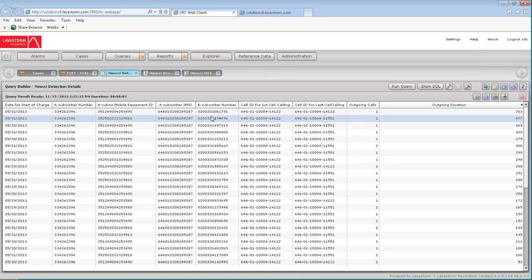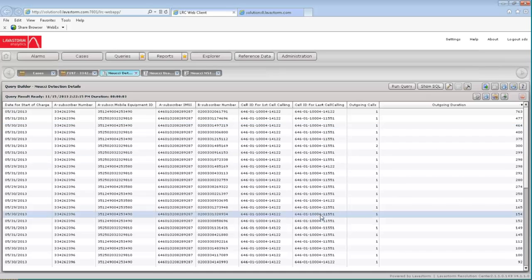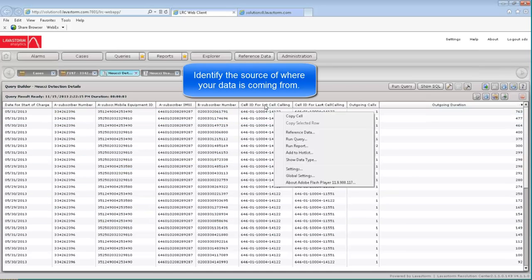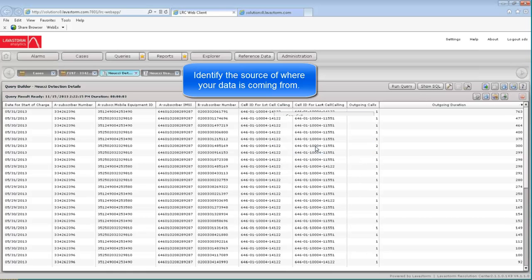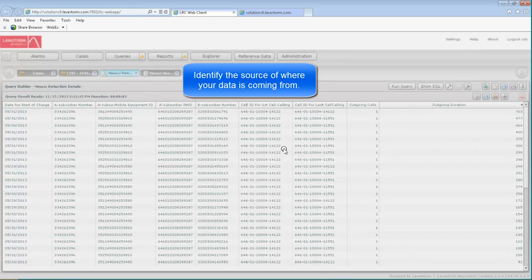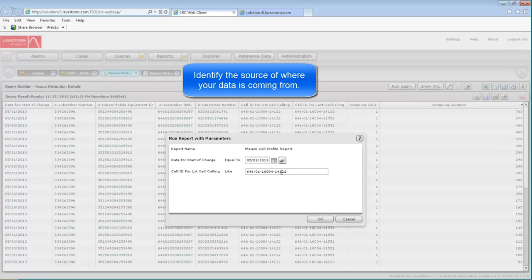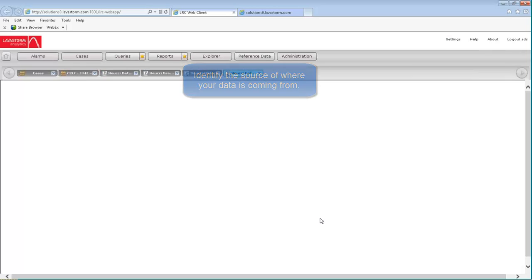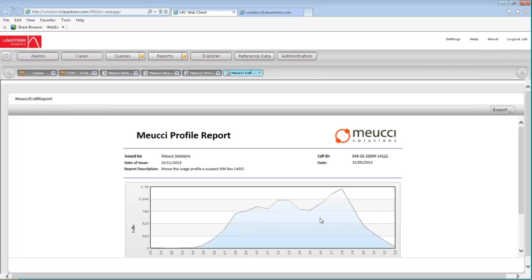Second thing I want to do, I want to look at something which is really interesting, which is the location of where these calls were made. So I'm going to right-click on this first cell and do another report, which is a profile report based on the cell. And these reports are templates you can hook up different types of queries into. So you create one template and it can be reused.